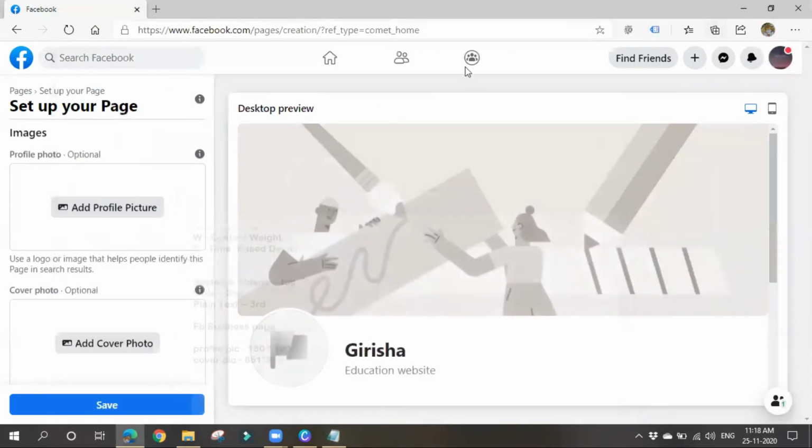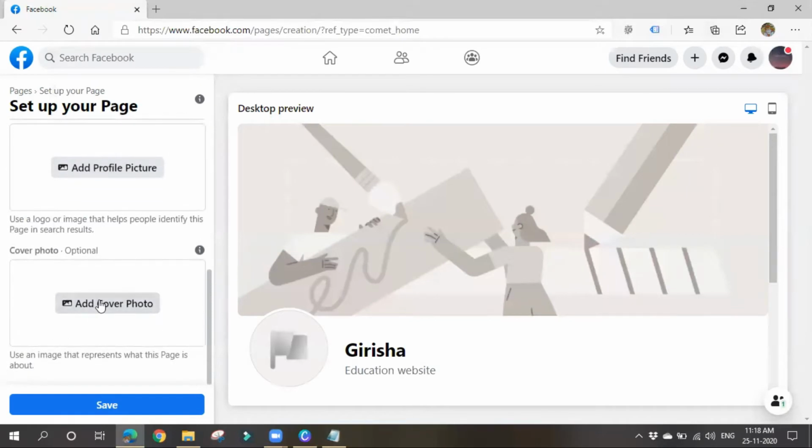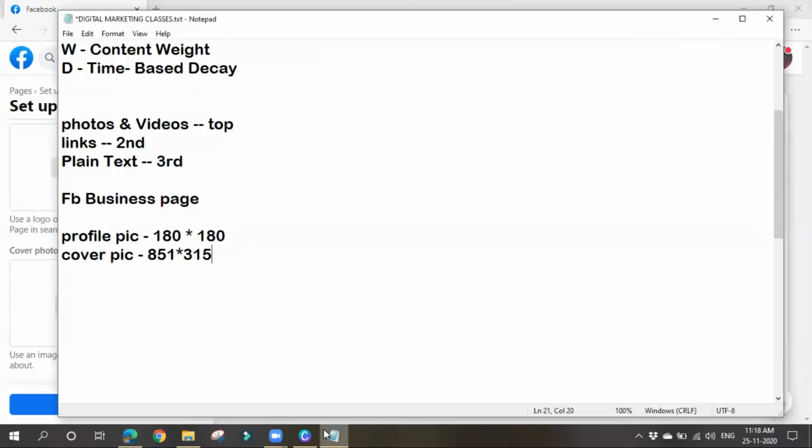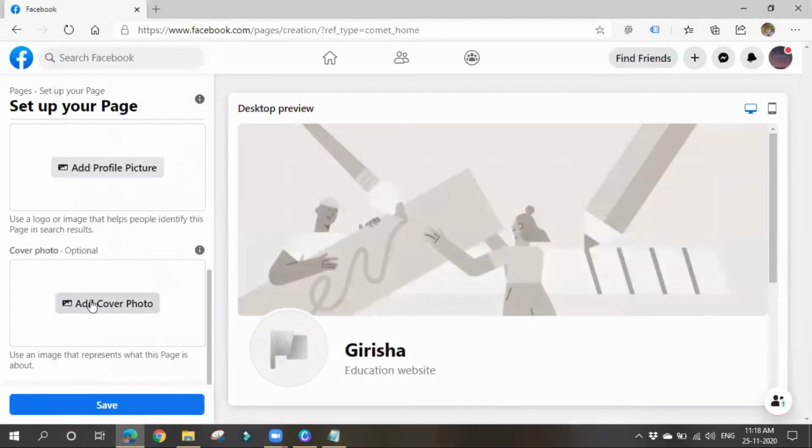Okay, so you can also add either a video or an image in case of cover pic. But the video should be 20 to 90 seconds. If you add a video, it must be 20 to 90 seconds. Right. But the video will not be shown in mobile. Only the thumbnails of the video will be shown in mobile. In case of desktop, the video will be playing.